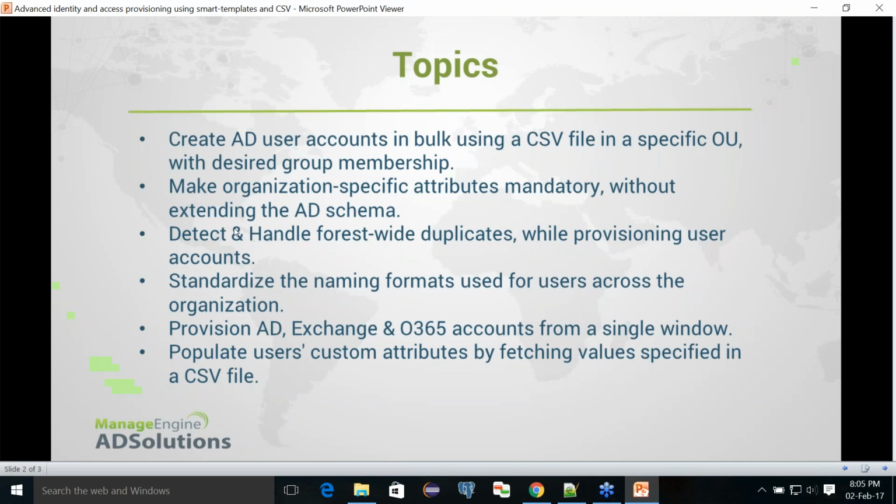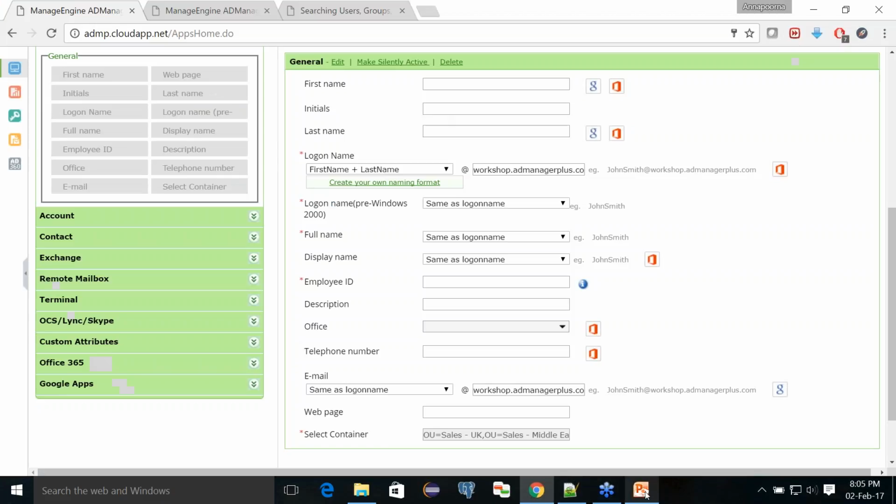Okay. So the next thing is, how do I standardize the naming format for all the user accounts across my organization? Now say for example, your organization merges with another organization and they follow a different naming pattern and you may follow a different naming pattern. So in order to organize such things, what you can do is simply specify the naming format for your organization in this template.